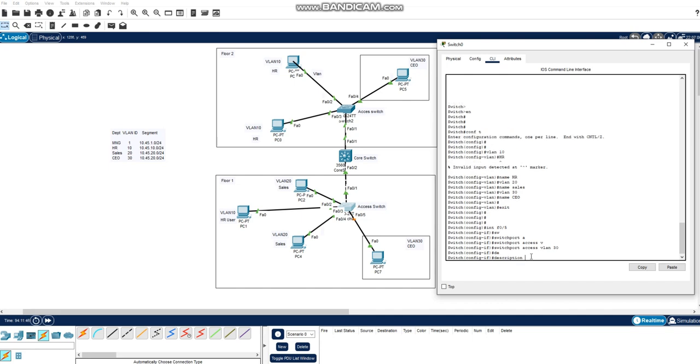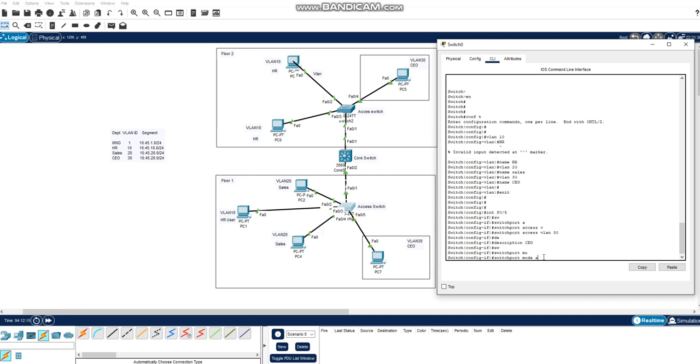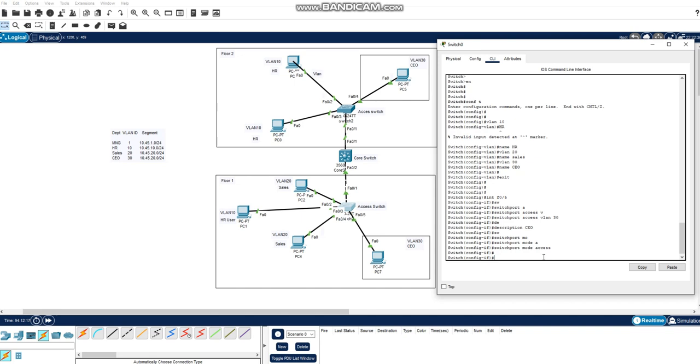We can also give a description. In real time, sometimes, for example, CO is a VIP. So in production, if you want to mention any printer, specific user or specific server on the port level, we can give a description also. Now switchport mode access, no shut.